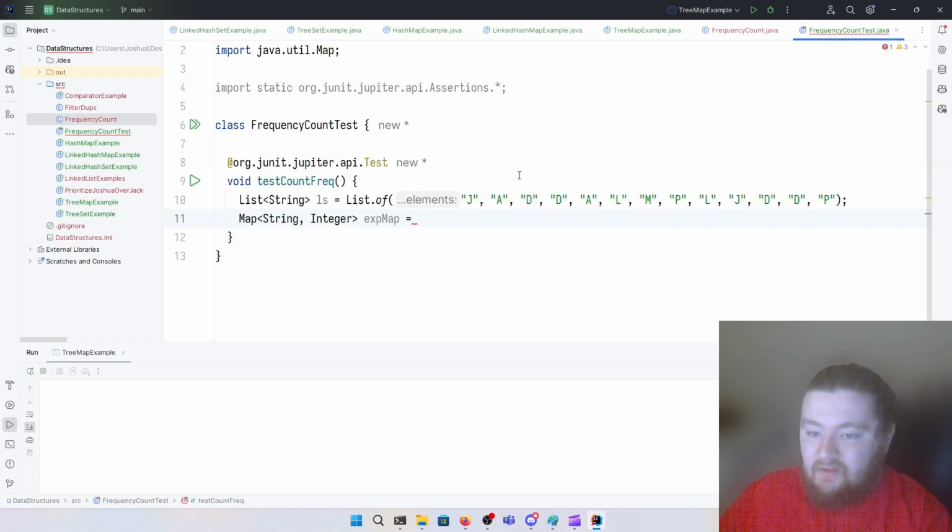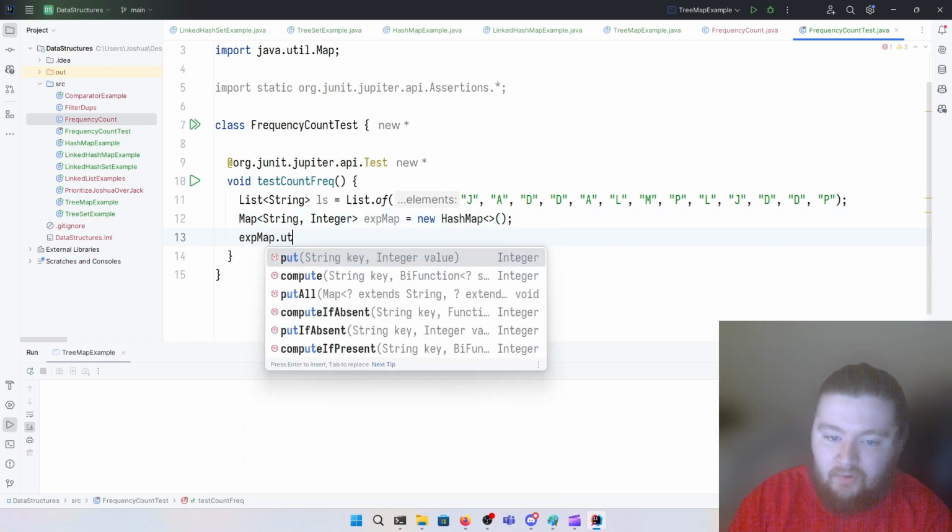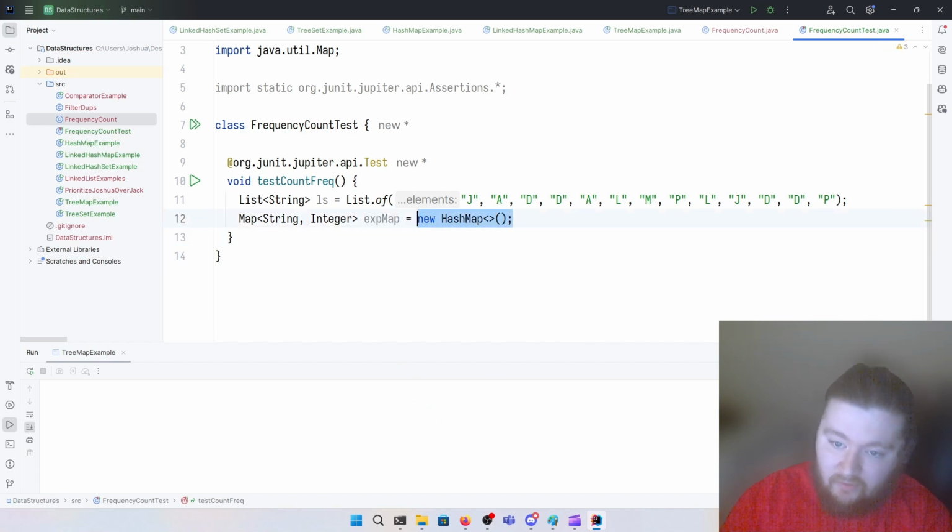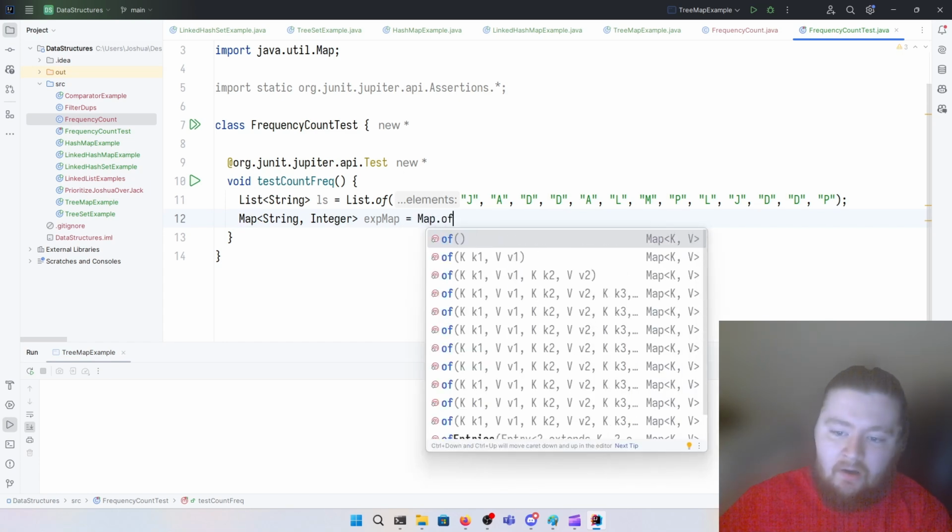But the thing is, if we want to create an expected map, we'd have to create a new hash map and then call expMap.put. So J occurs twice, and A occurs twice as well, and so on and so forth. But that would be kind of painful. So there's a simpler way by using Map.of.